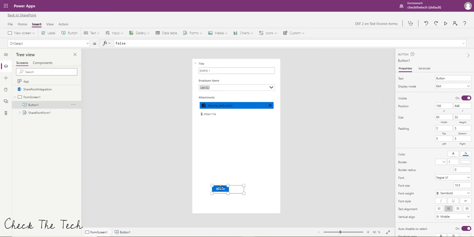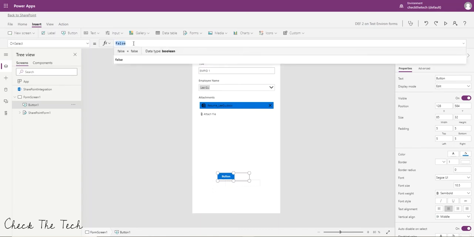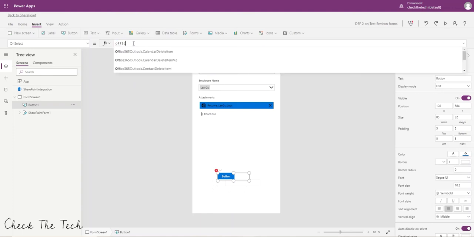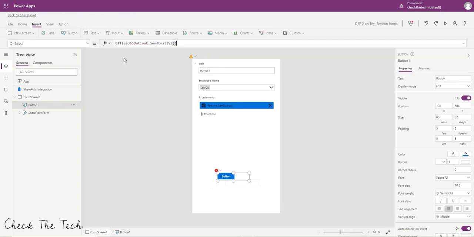And the intention here is for us to be able to send an email by the push of a button. So on the OnSelect event of this button, I'm going to add Office 365 Outlook dot SendEmailV2. And as soon as I do that, it is telling me a couple of parameters that are mandatory, and without those parameters it won't be able to send the email itself. And then there are a couple of optional parameters as well, and we'll look at all of them.